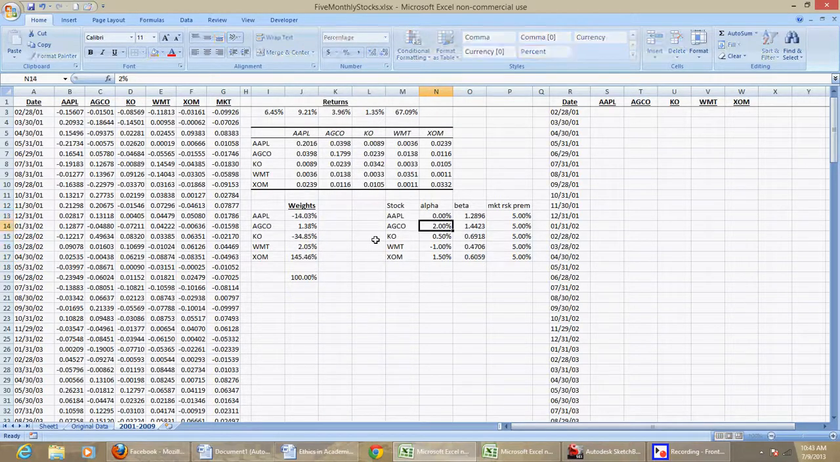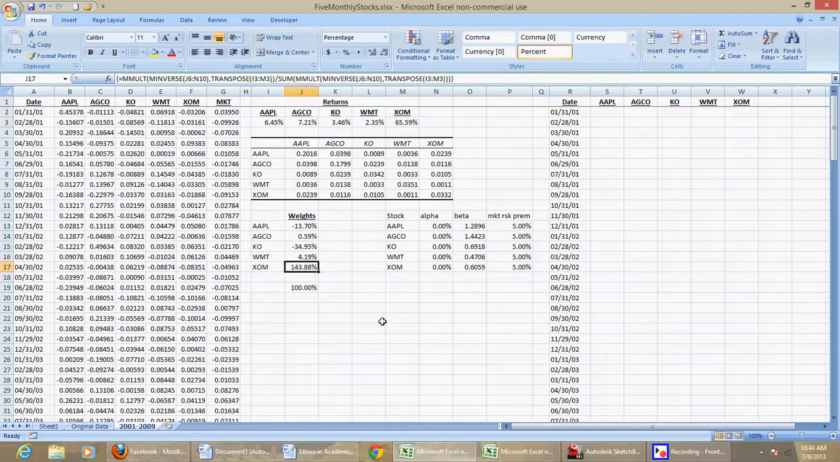Let me put in all zeros for the alphas. Now that I do that, it's telling me to short Apple, short Coke, and put a lot in ExxonMobil. So this still doesn't work really well. What if I think Apple will outperform?